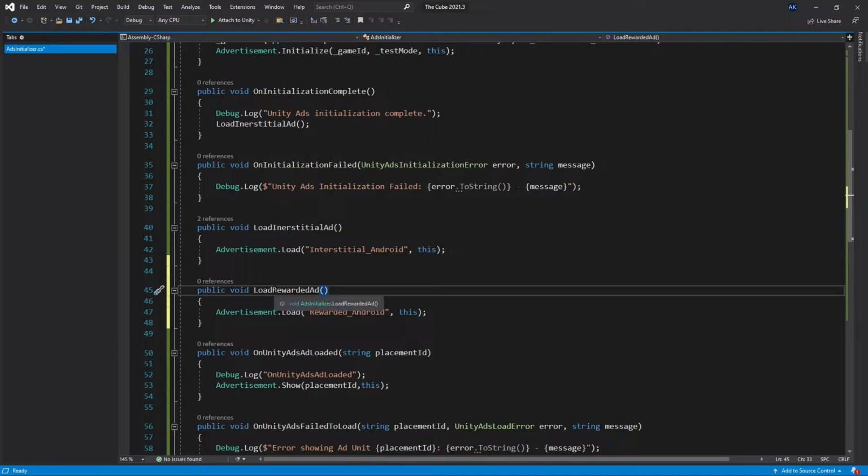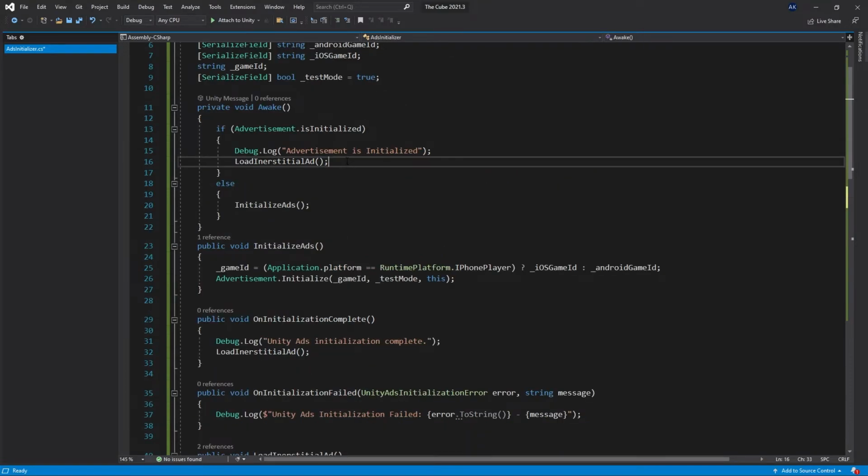Now, if you skipped that part of the video where we set it up, you can go back to the basic ad and see how all of those listeners work. Now we can actually test the rewarded ad. So let's go to the top right here.